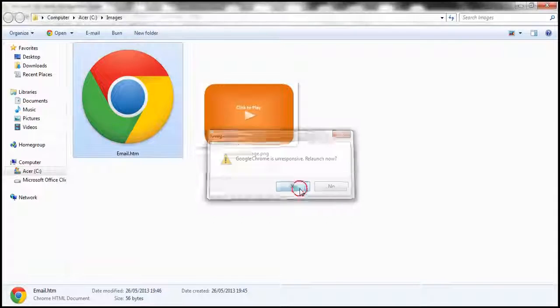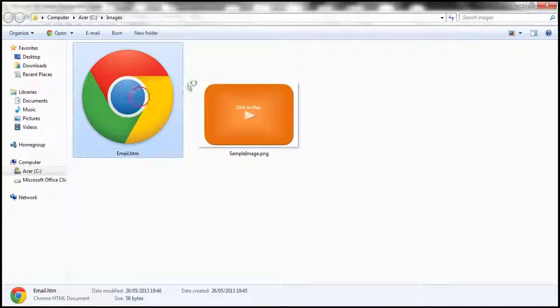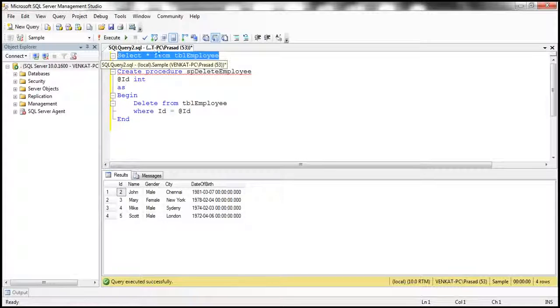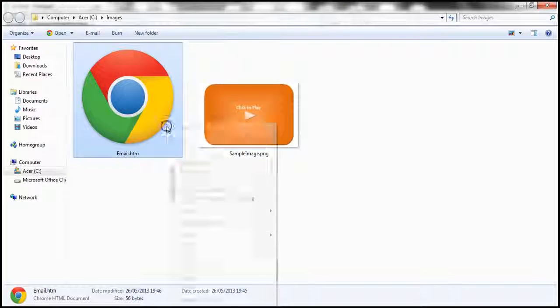There's a browser error. Let's relaunch the browser. Look at this. I don't want to restore the previous session, but then the file has loaded. But let's now go ahead and check the table. Look at what happened to the record with ID equal to 2. It's automatically deleted. Okay, now let's actually change this HTML to another way.